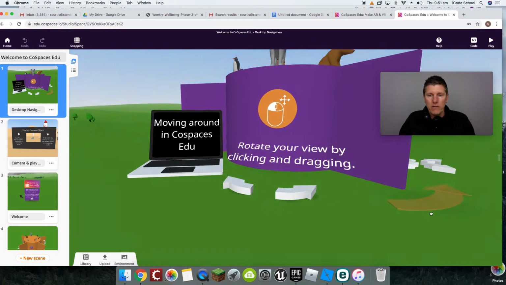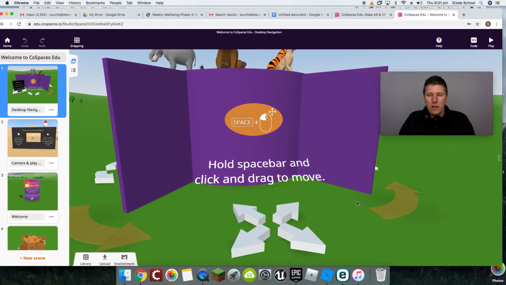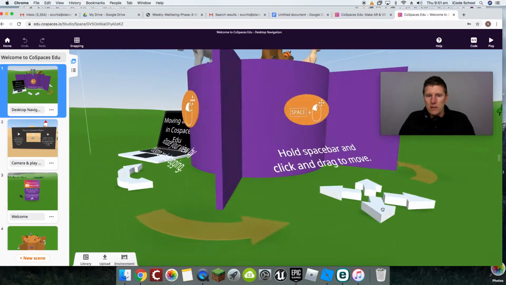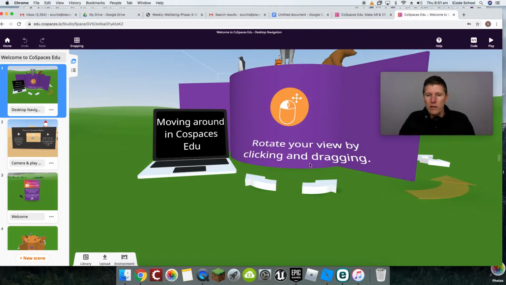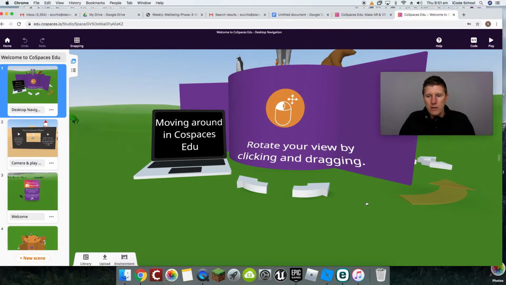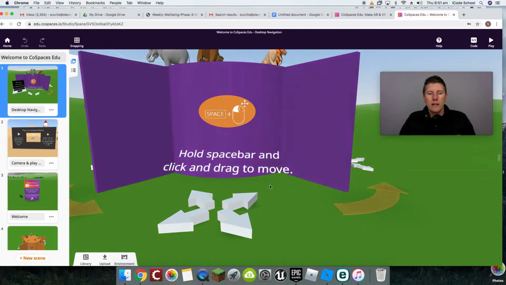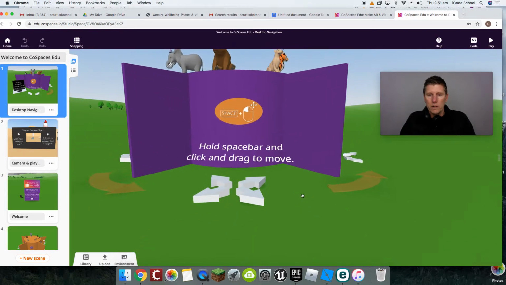To rotate your view, we click and drag. Clicking means hold my mouse down and then drag my mouse. So rotate your view by clicking and dragging means click your mouse on this screen and then just drag your mouse. Hold the space bar and click and drag to move. That means put your finger on the space bar, the big long one at the bottom of your keyboard. Press that down, now click your mouse on the screen and then drag it. Move it forwards and backwards.